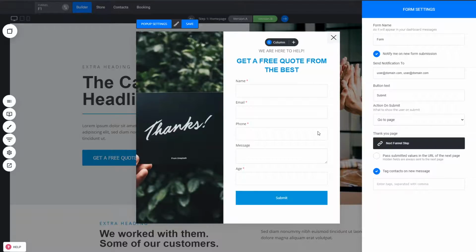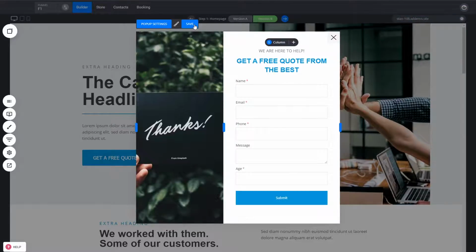This would also be the way to collect information for lead magnets, or for any way that you want to collect information from a form. And when you're ready, click on save, and basically that's it.